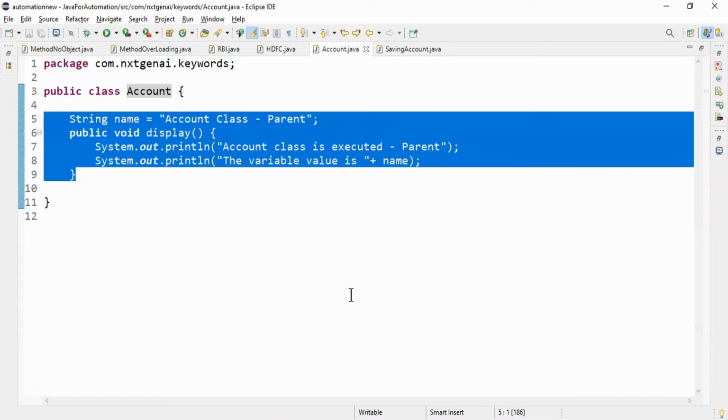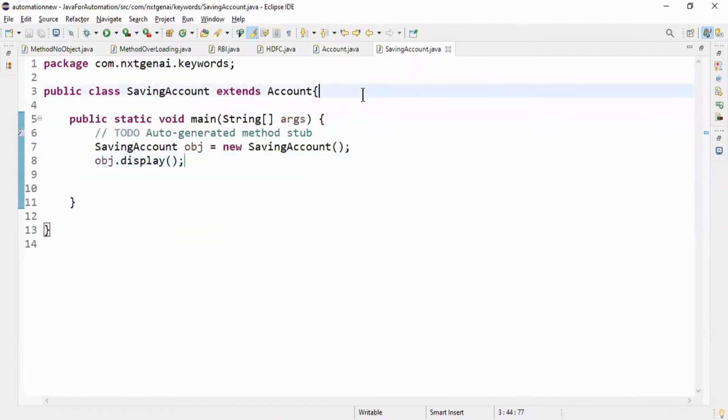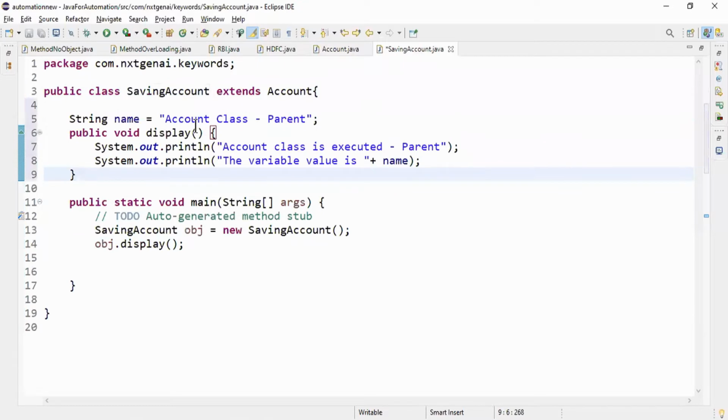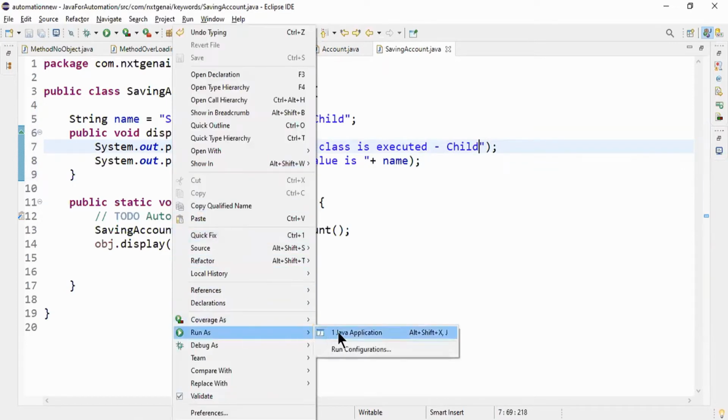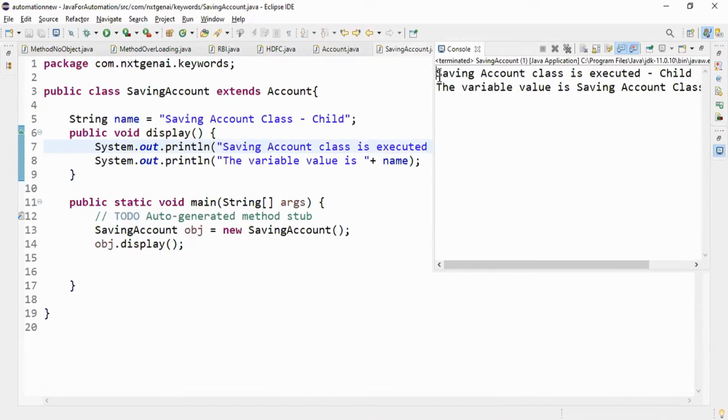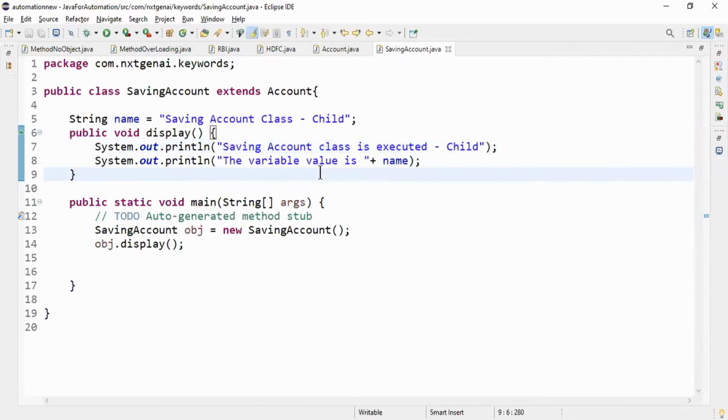This one is overriding. So the account class, the overriding concept we just saw. The saving account class is the child, and the saving account class executes. Now if we execute, the saving account class is executed, and overriding has happened.